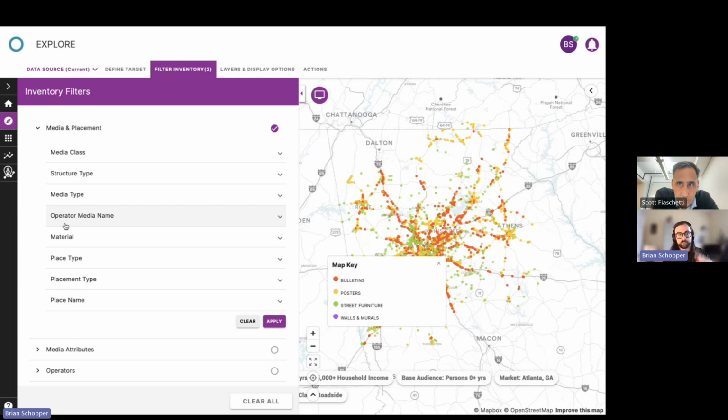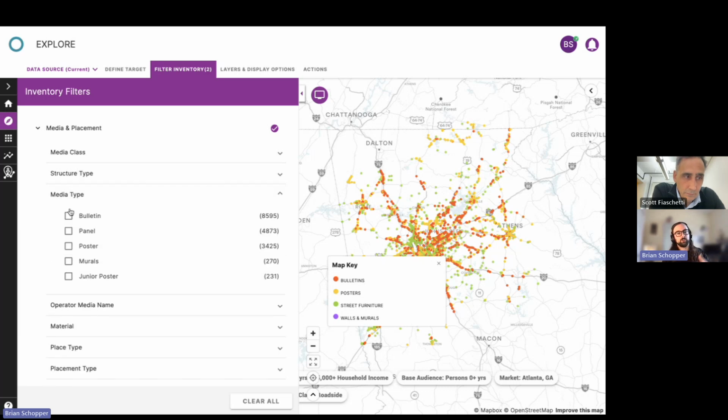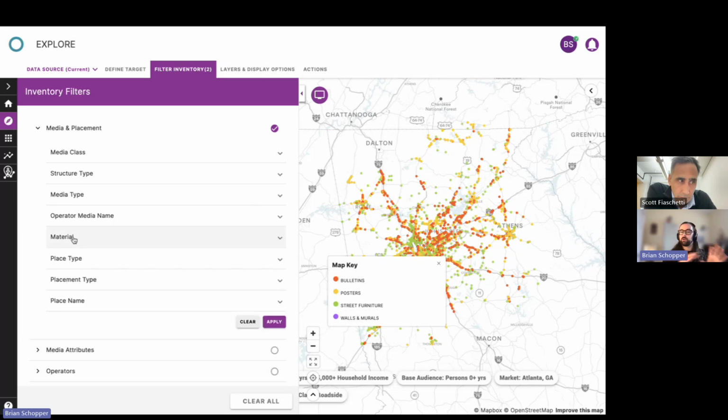I tend to lean towards this operator media name filter. This can be really helpful, especially if there are, you can see like digital bulletins and bulletins are individual items. I can click here easily just with one click. I can do the same thing with, say, media type. But if I wanted to do bulletins and then digital, I would do bulletins here, and under material, I could do digital. So there are a lot of different ways that you can use these filters, but just as a bit of an aside so you know how that works.